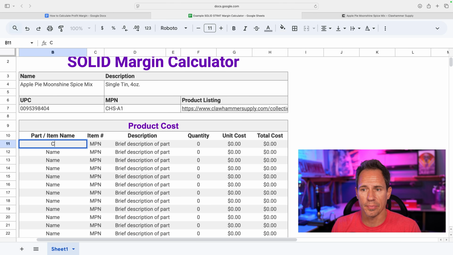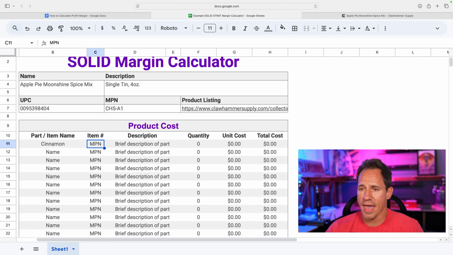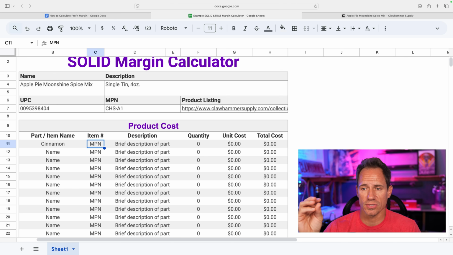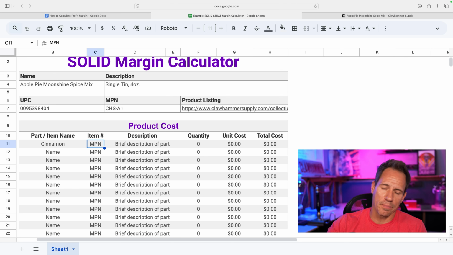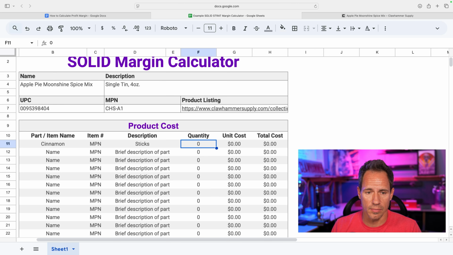So let's just start here. My first ingredient is cinnamon, and sometimes you may end up with an MPN for your part numbers if your product is maybe a collection of stuff that you sell with MPNs. I don't have an MPN for cinnamon. I just buy that in bulk, so that's just going to stay the same. But I do use two different types of cinnamon in this product. I use sticks and I use chunks. So this is going to be sticks, the line for that.